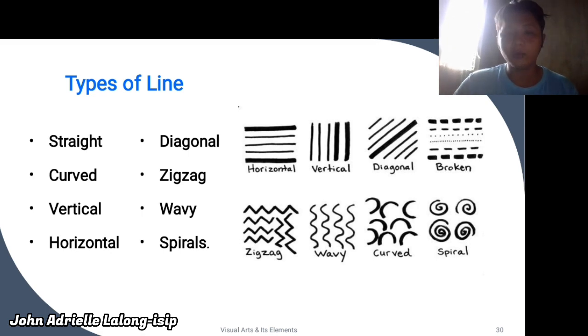So sa zigzag, wavy, curved, and spiral, madalas natin siyang nakikita sa mga katutubo natin, yung sa mga patterns ng mga ginagawang basket. Kadalasan zigzag, wavy, curve, spiral, ganon sila. Yun ay pasok sa different kinds of line. Kita nyo naman, ang ganda ng kanilang mga products na nagagawa.